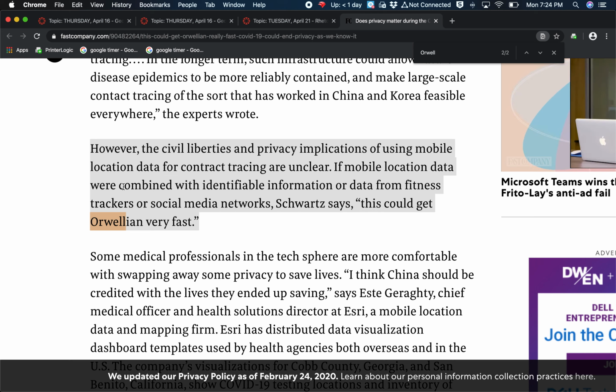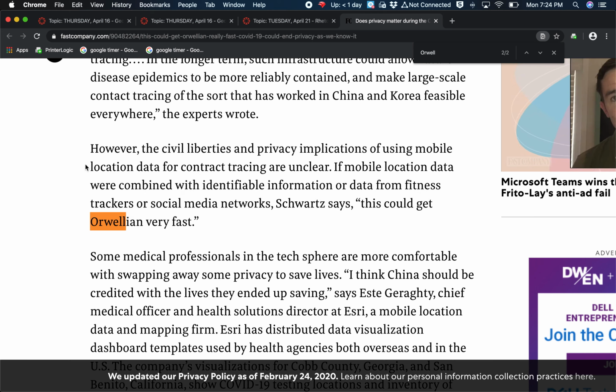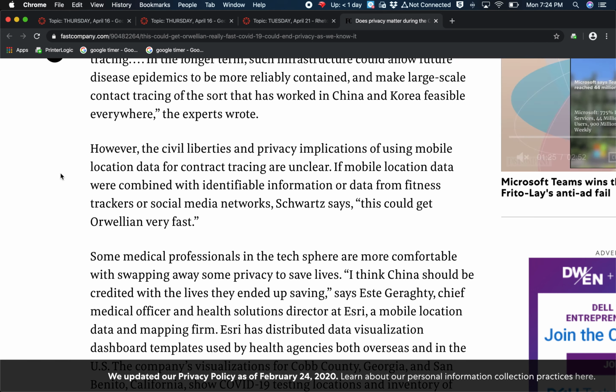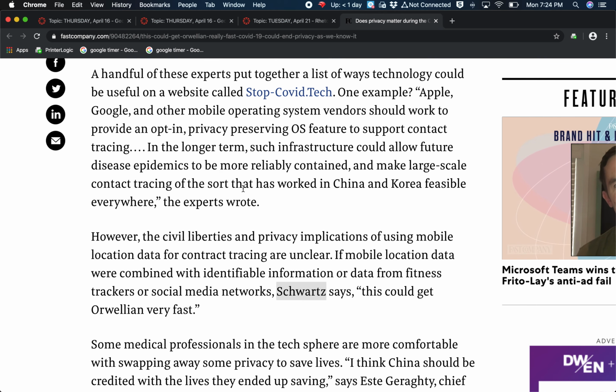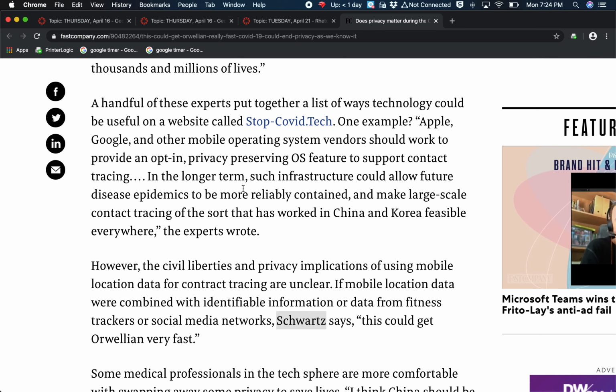I'm going to read this paragraph for the benefit of us all. However, the civil liberties and privacy implications of using mobile location data for contact tracing are unclear. If mobile location data were combined with identifiable information or data from fitness trackers or social media networks, Schwartz says, this could get Orwellian very fast. Now, when Schwartz says Orwellian, he doesn't mean it in a positive sense. It's a negative sense. So I'm going to go up higher and figure out who Schwartz is. I'm guessing Schwartz works for some privacy company. We'll figure it out.